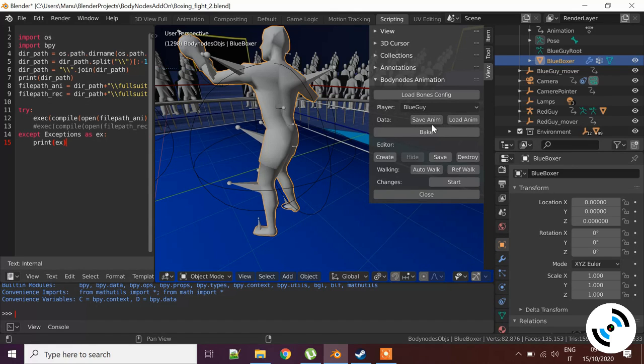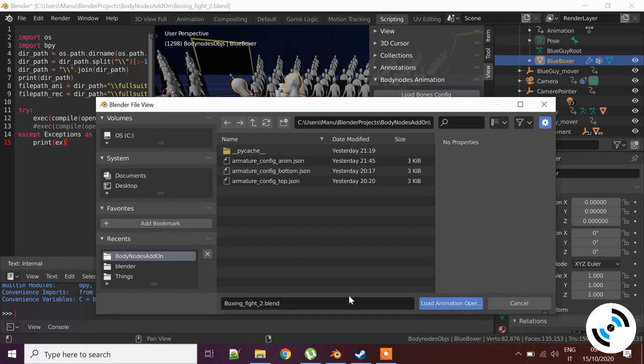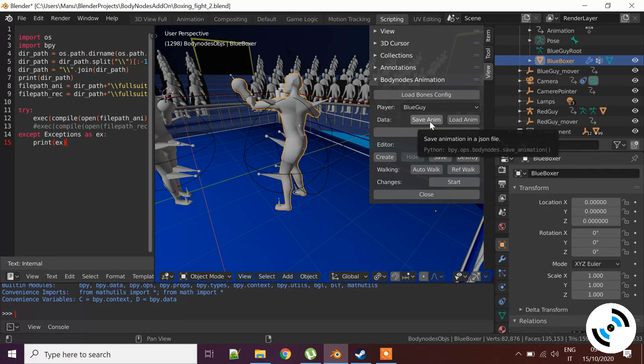So the first thing that you want to do as an animator is, if you don't have Bodynodes, you will need data to work on. You want to have an animation to work on. So there you go, data. We can load the data. Here we have no data, but you can load it. And when you are happy, you can save it, maybe to give it to another animator.